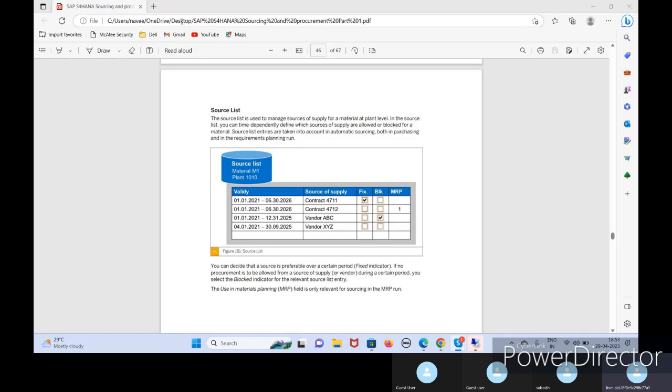So now we have known what is info record and what is contract. After this, we'll also see what is scheduling agreement, because scheduling agreement is also similar to contract, but the usage is different. Contract usage is different, scheduling agreement usage is different, so that's why they are split. In most of the companies the contract will be used, not the scheduling agreement.